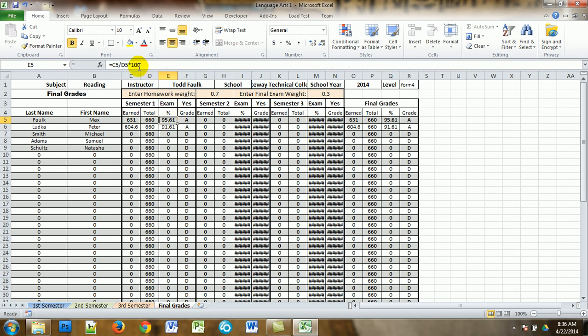And then after that, all you got to do is take the points earned divided by the points possible times 100 to get the percent. And then the letter grade is what's called a nested if statement. So it's just going to be a couple layers of the if statement. So a logical test, what do you want to do if it's true? What do you want to do if it's false? So we start out with if, and then the test is referring back to the percentage. So that's E5. If E5 is greater than or equal to 90, what do you want? I want an A there.